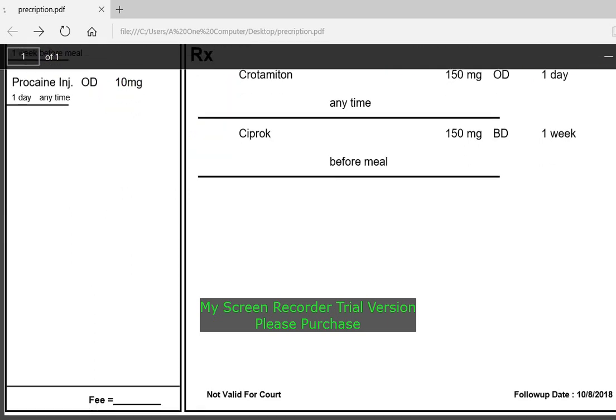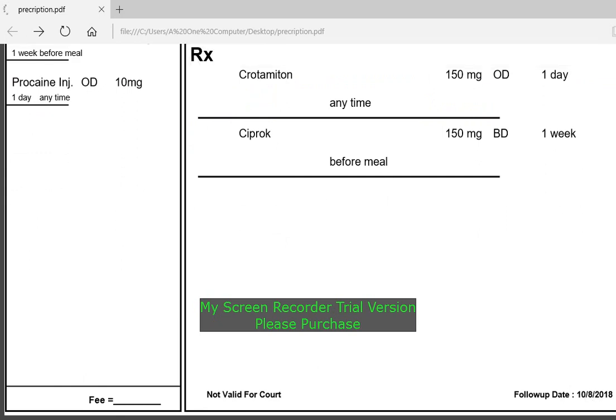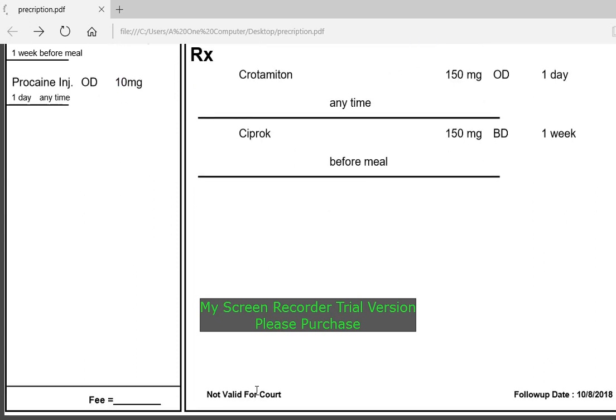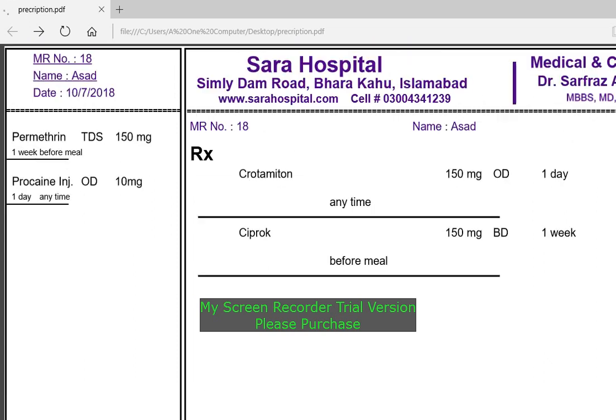You can see here the follow-up date for the patient. This is 8th of October 2018, the very next day from the checkup date. Also, "not valid for court." Usually doctors write this sentence on their prescriptions. This is how the page looks. We can also customize this page.